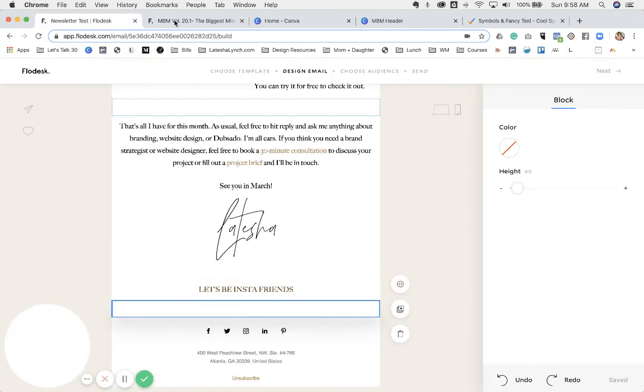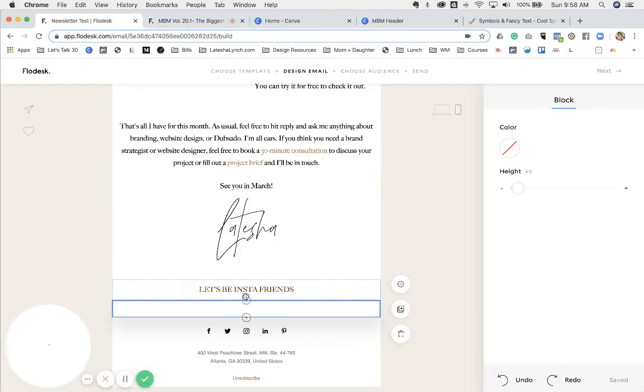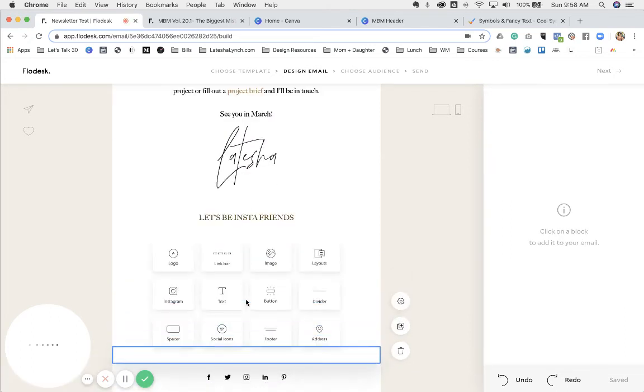So let's be Insta friends. Let me see. Did I put a space between that? Let's see. Oh, I didn't do space. Okay. No space this time. So I'm going to come right here if you don't want that space.